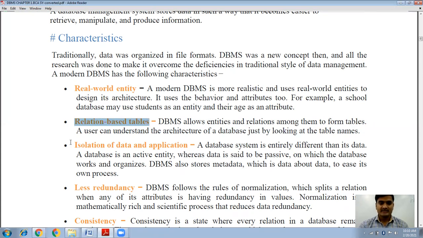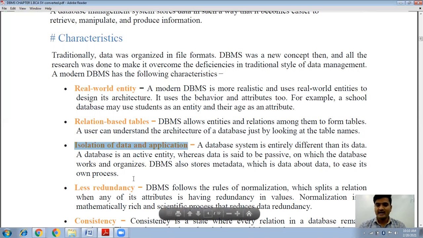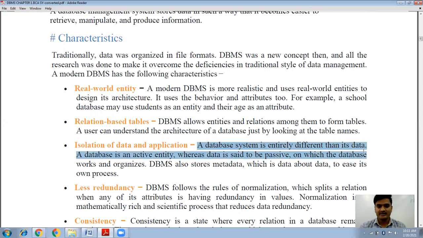Then see here, the next one is the isolation of data and applications. What is the isolation between our database and the application? See here, a database system is entirely different from its data. A database is an active entity, whereas data is said to be passive, on which the database works and which it organizes.